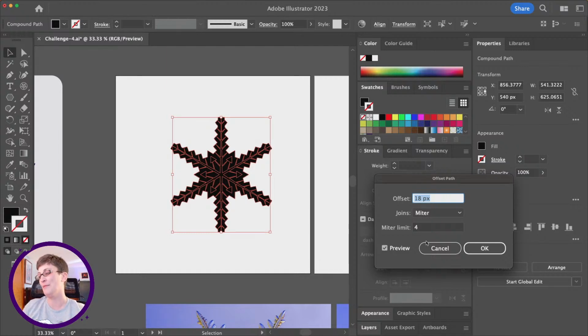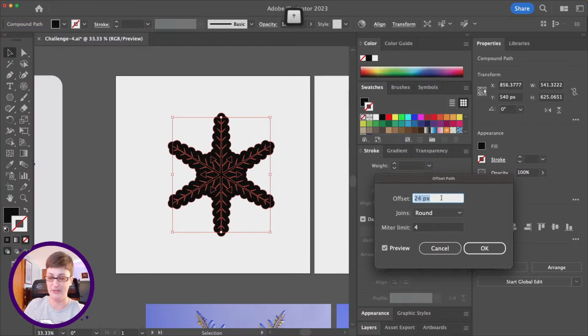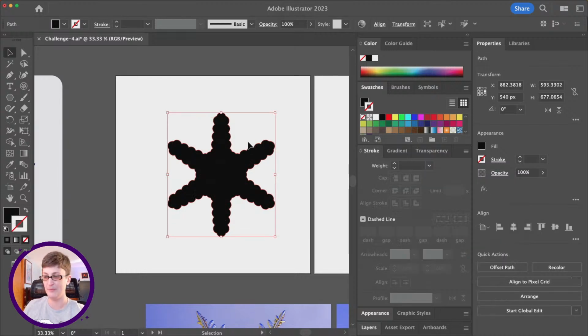So I'm going to change these sharp corners from a miter joint, which is a square or angular joint, to a round joint. And that's going to give me these round happy snowflake corners, right? And we'll just increase that a little bit. I'm using the arrow keys to bring it up a little bit. And I'm going to hit OK, and it's going to make that nice shape for me.